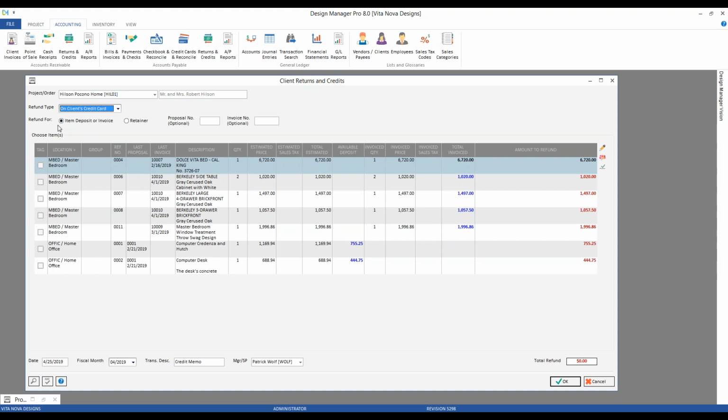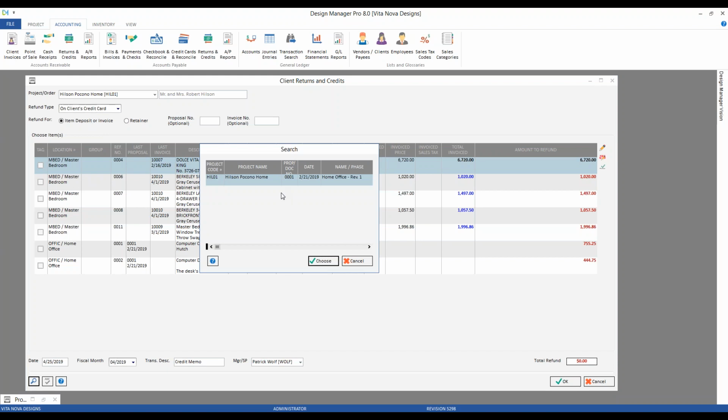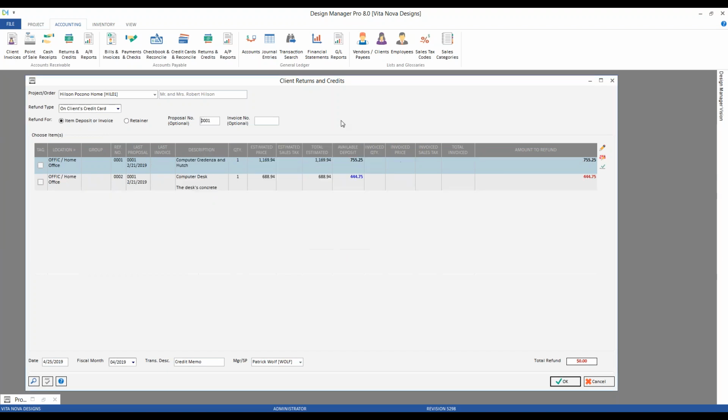In this case, now we are indeed refunding an item or items deposits. So we're going to leave that selection. I may choose to use the proposal number filter to narrow down my list of items. So here's our proposal 1, and if I input or select it from the search, now I'm only focusing on those items on proposal 1. Very convenient if your project is voluminous and has hundreds or even more items. The filter can work out very nicely for you.